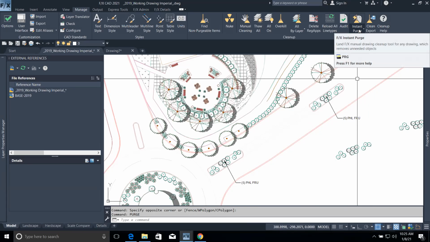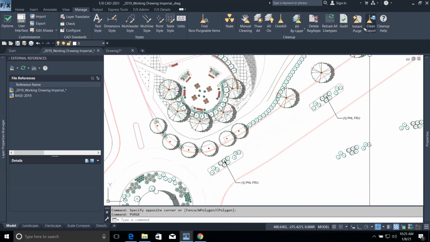I usually call it super purge, but basically you run that, and instead of that dialog box coming up and you having to repeat the purge, it basically just runs a complete purge, so you don't have to do it multiple times. So a very quick way to purge out unwanted objects.